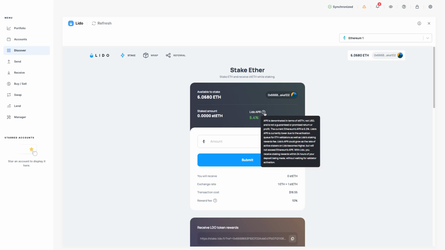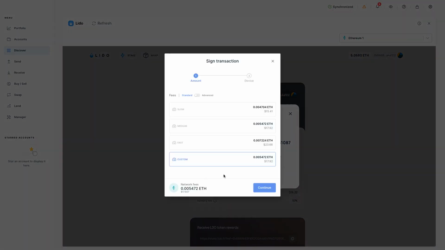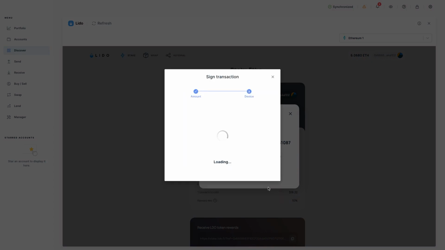So what you are doing here is giving yourself the opportunity to stake your Ethereum directly from your Ledger, and this is something I've been waiting for a while, and something that I'm definitely going to do, and I'm going to show you now. So I want to stake the full amount, 6.05 Ethereum. Going to click on submit, and there's some network fees, so I'm going to click custom here and click on continue. It's going to ask me to sign the transaction, so I'm going to do that.